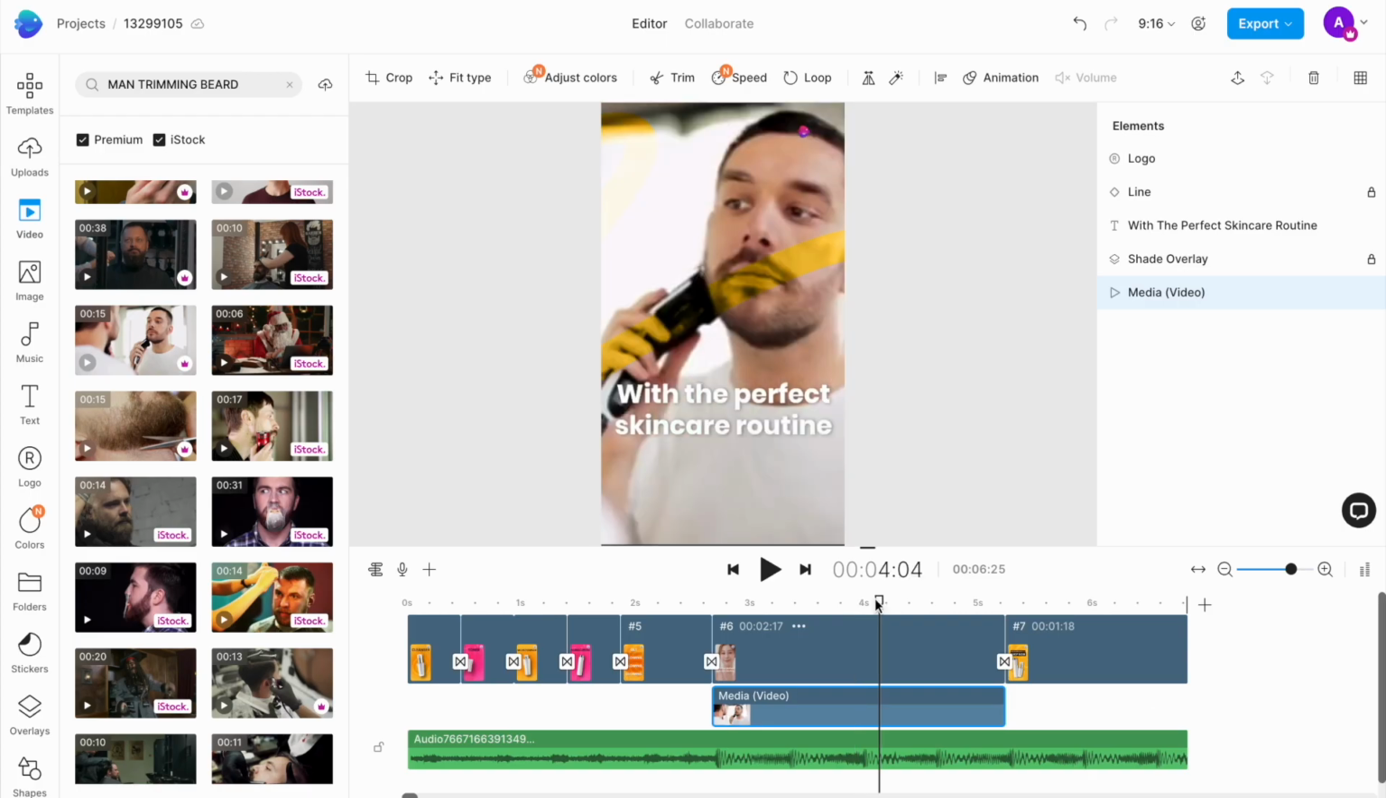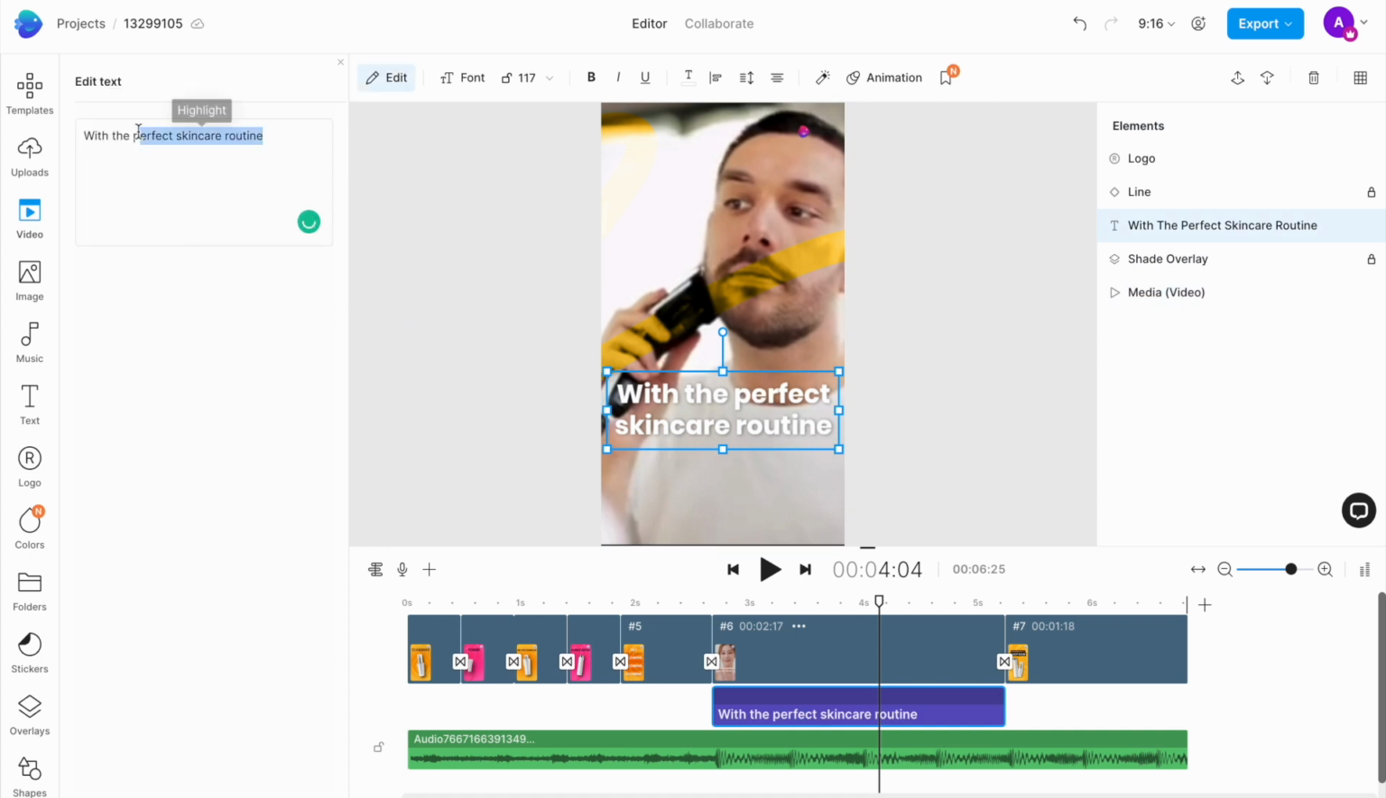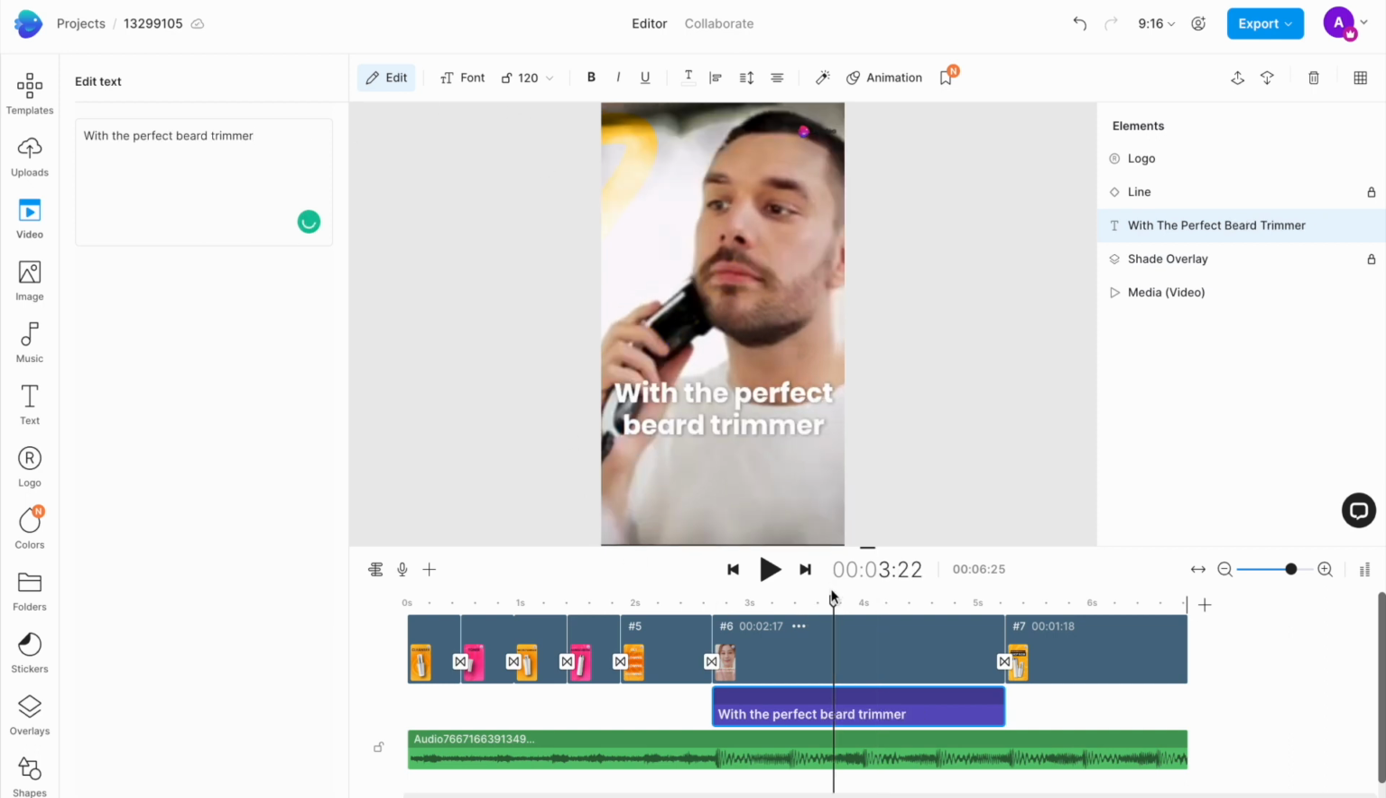Now we want to change the text as well in the scene. So double click on the text on the template and in the edit window that opens up, type in your own. We are going to say with the perfect beard trimmer. And with that, this scene is done too. Now let's move on to the last scene.